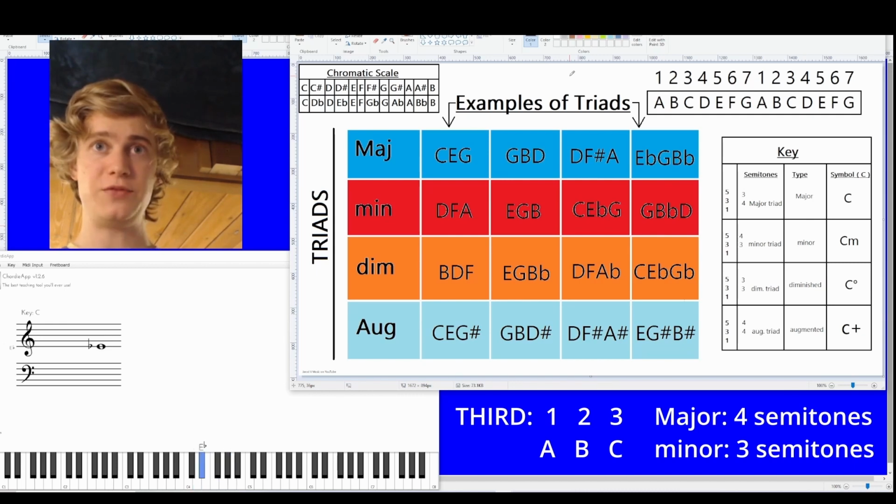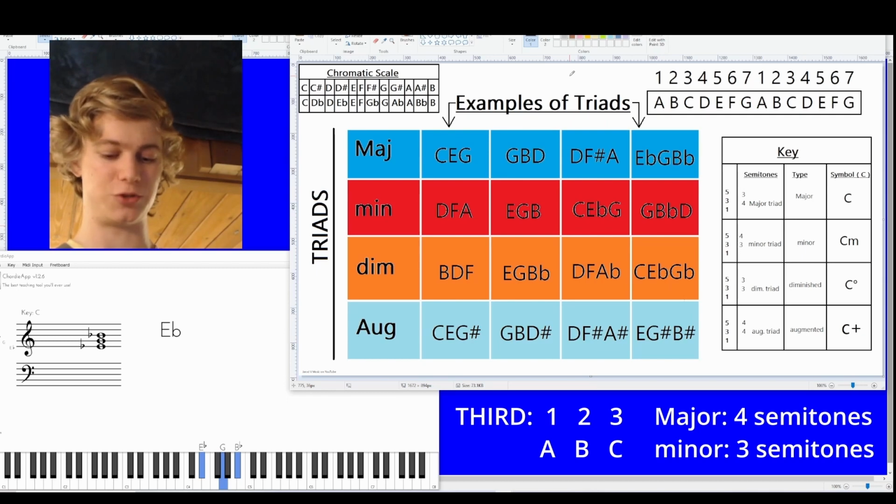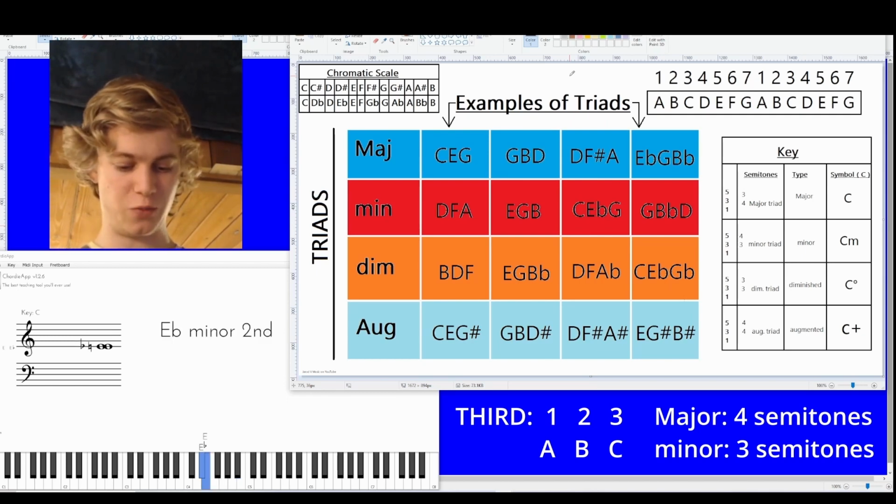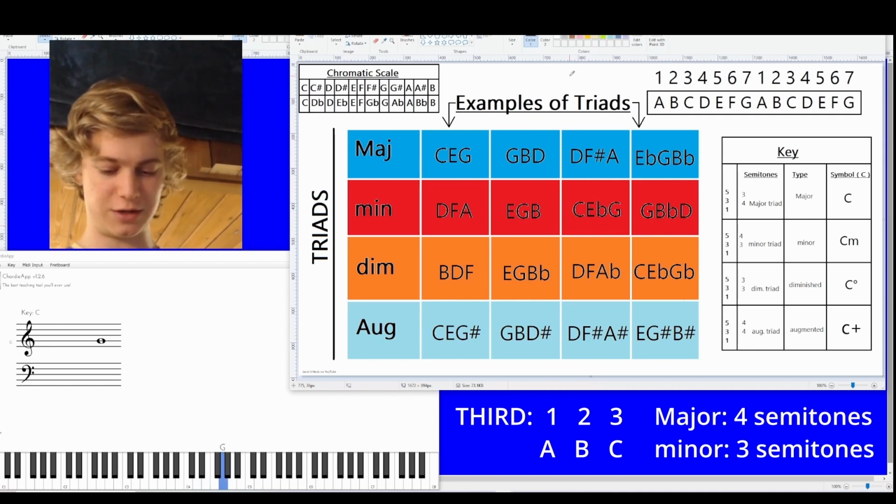So now we're going to have E flat, G, and B flat, which is going to make an E flat major triad, but it's just the same thing, just using some different notes here. We're going to have a 1, 2, 3, 4 from the first note to the second note, and then from the second note to the third note, a 1, 2, 3.